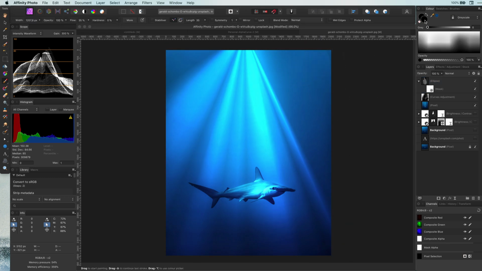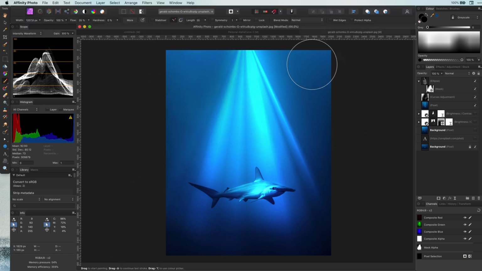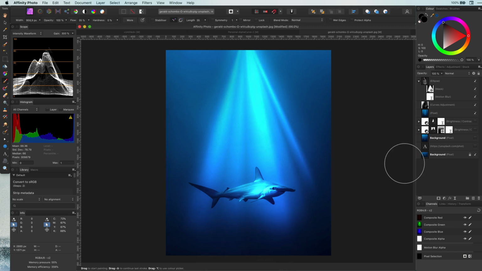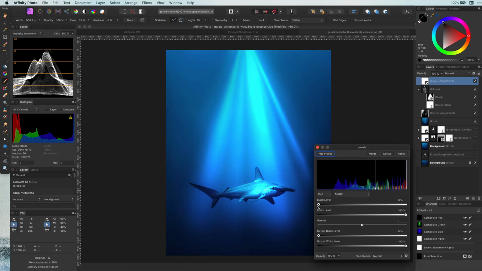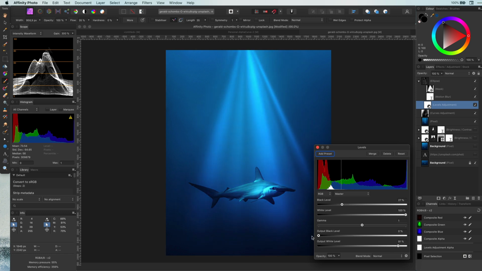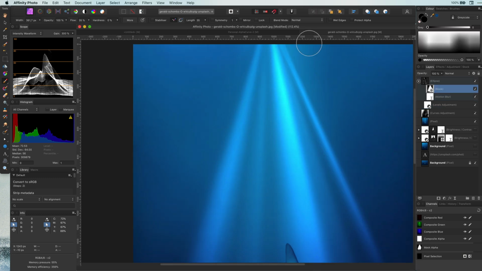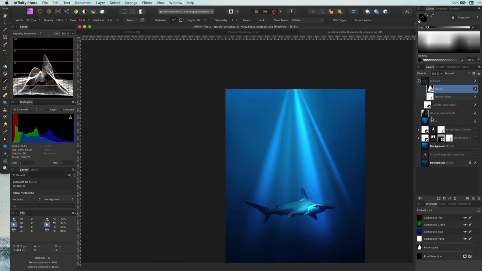Once we're happy with our light rays, next step is to make it blend in the composition. The first thing to achieve that is to mask out some areas, especially on the sides and on the bottom. To control the strength of the light rays, I can add a levels adjustment. Perfect. Now, let me zoom out again and reposition the light rays.